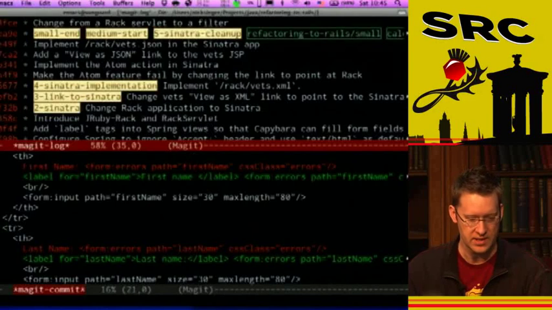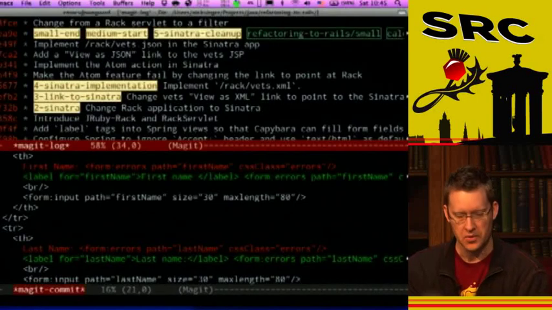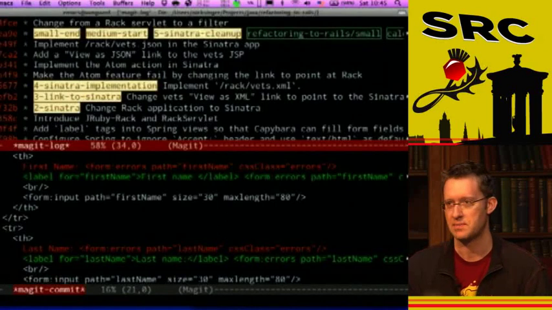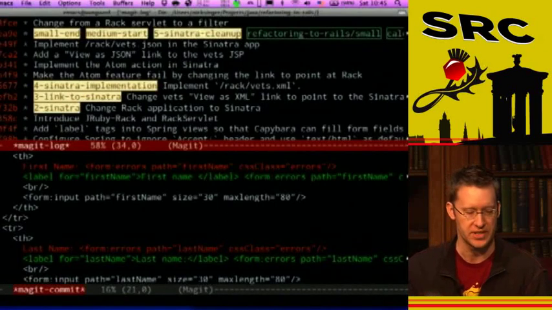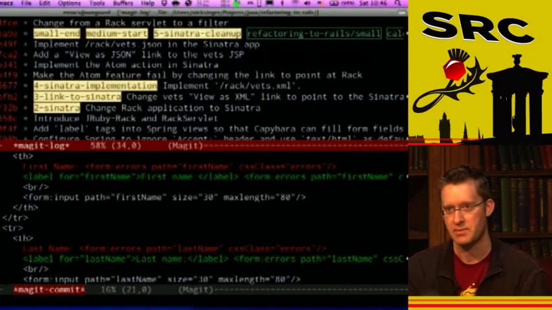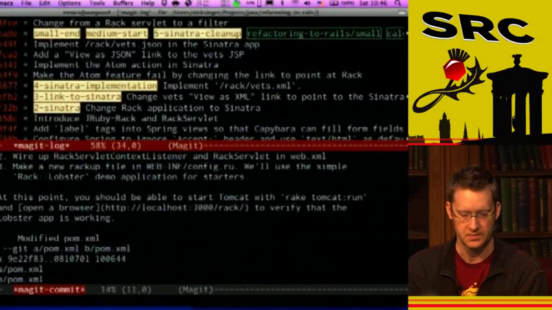So if we switch, the first thing I did, after I had the cucumber suite completely green, we'll just skip that for now because I'm going to be running cucumber again several times here, and you'll see it green eventually. The very next step after I had the cucumber suite was to actually bring JRuby into the mix.